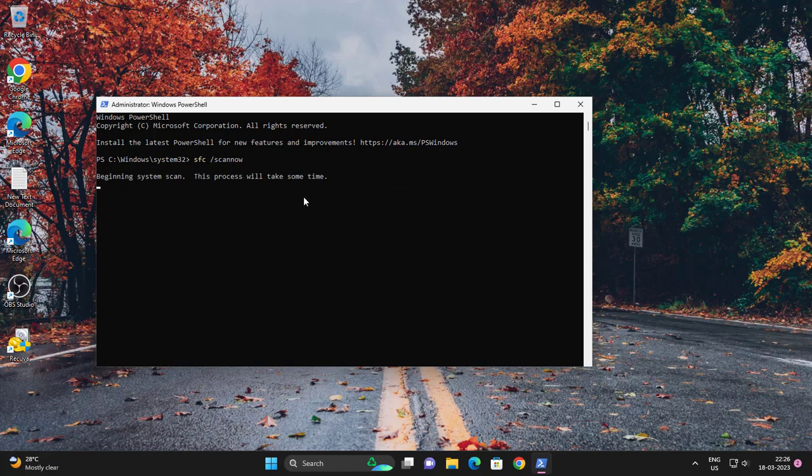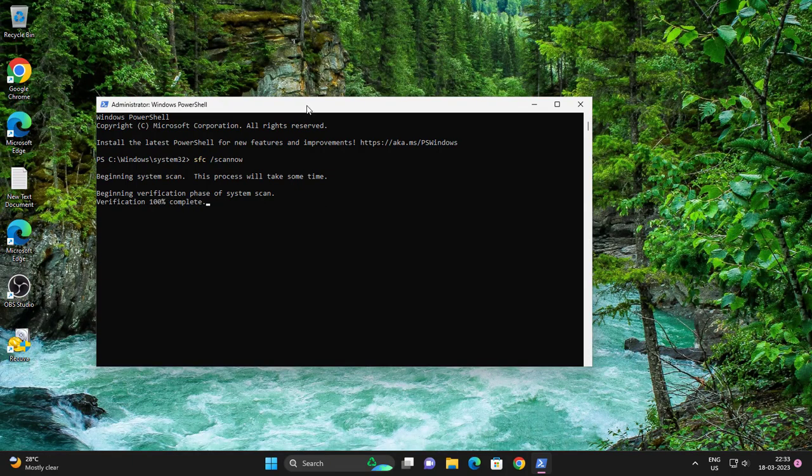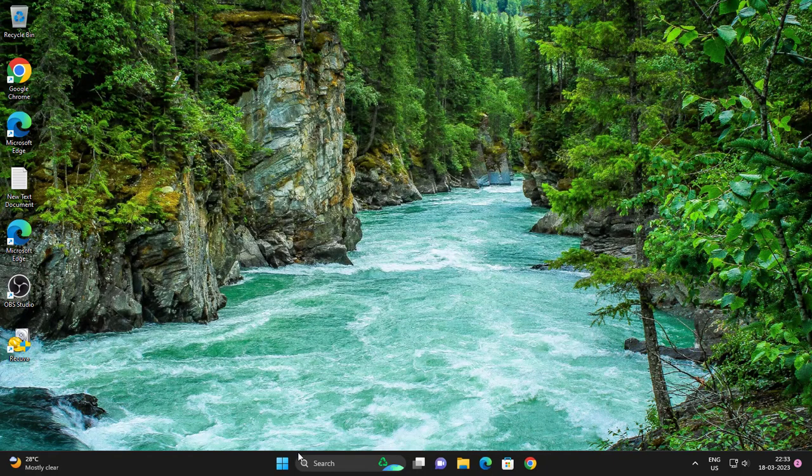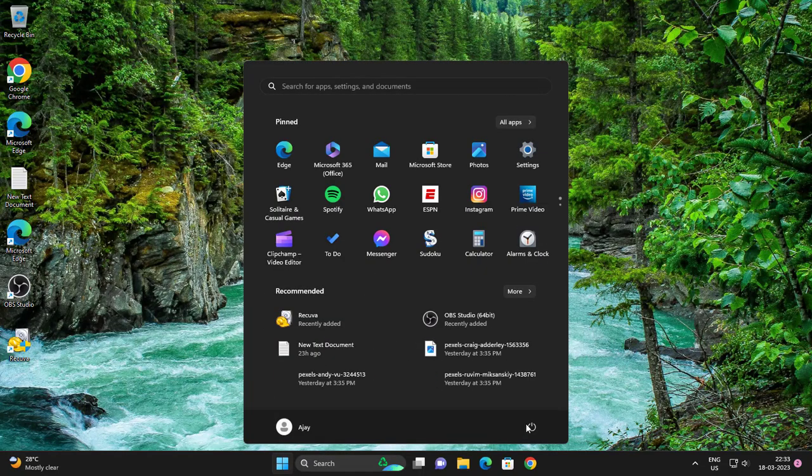This process will take some time. After finishing this, go and restart your PC. That's it guys, this verification is done now. Okay, close it up, good, and restart it.